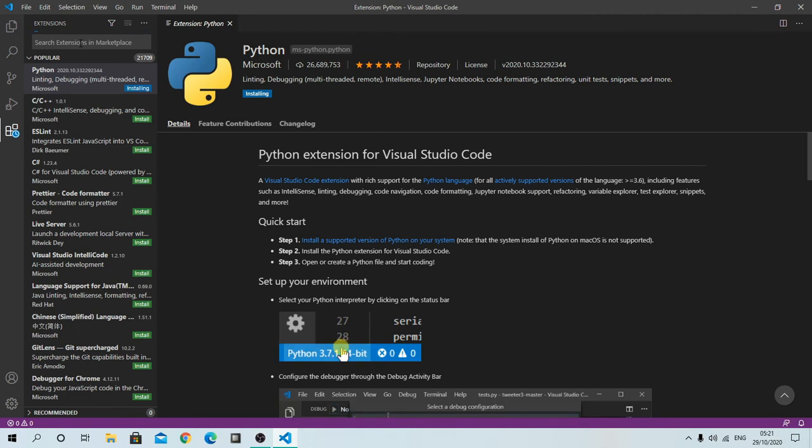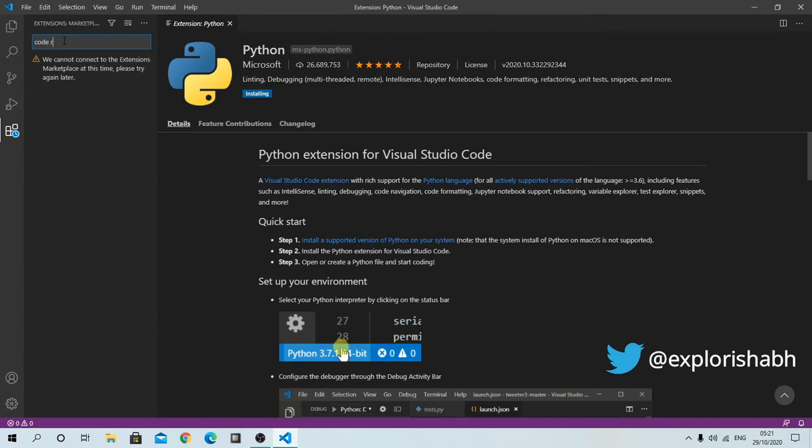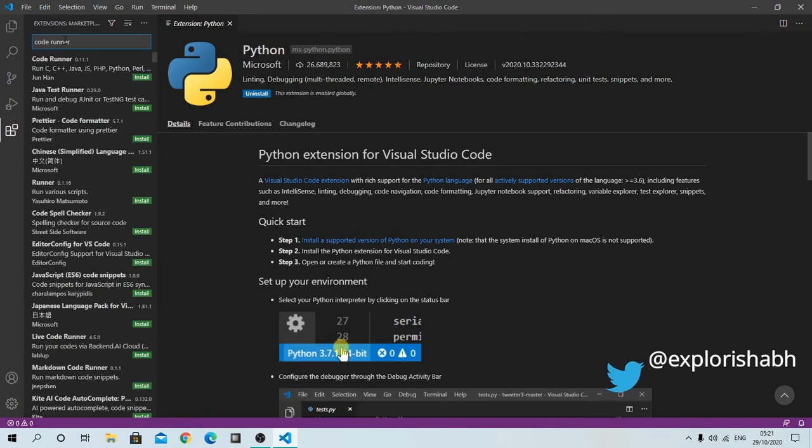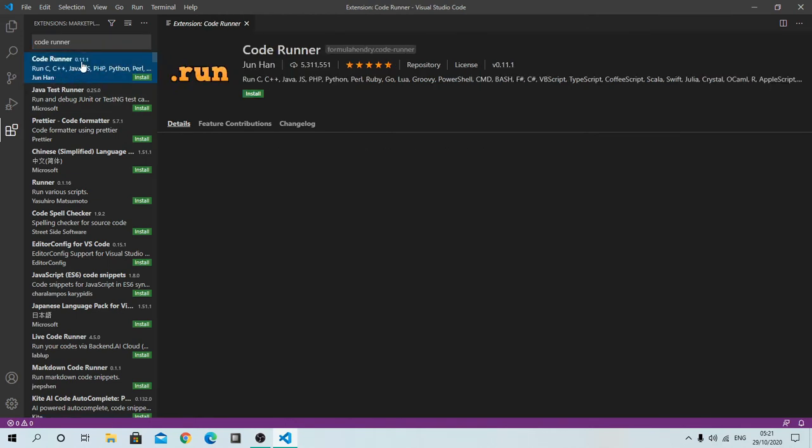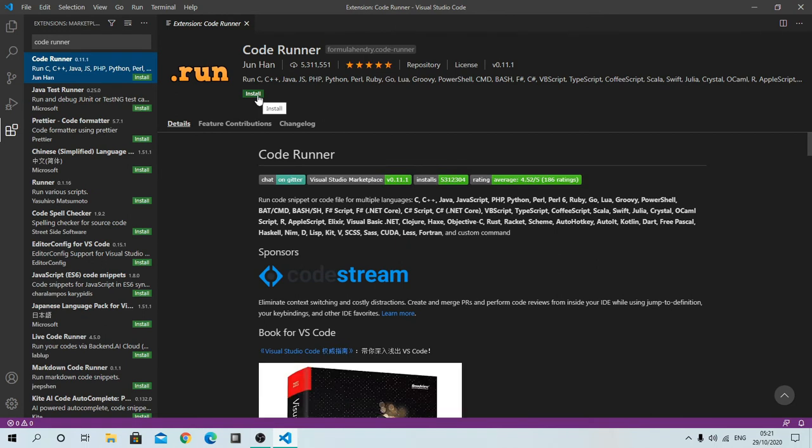There is one more extension which you can install, known as Code Runner, so that you can easily run Python code. I will show you how to install and configure the Code Runner extension in Visual Studio Code after the installation of this Python extension. Till then we can search for Code Runner here. This is the extension which you need to install, so install this extension also.